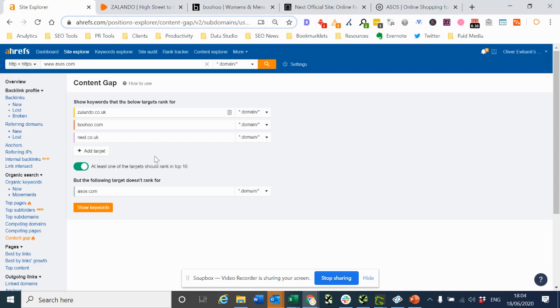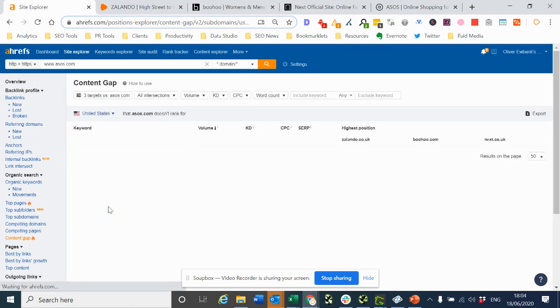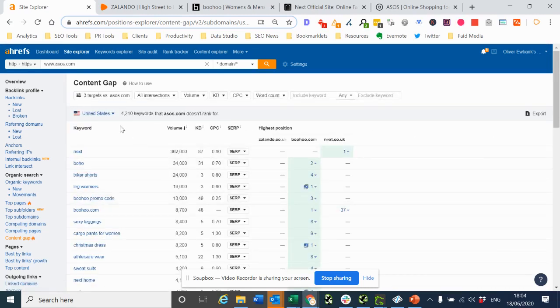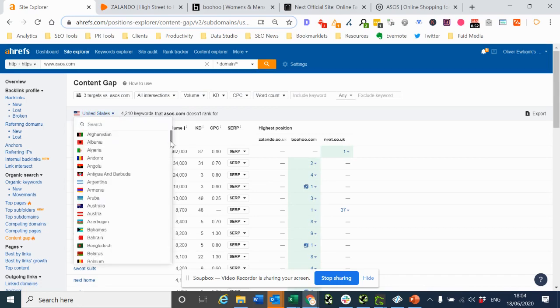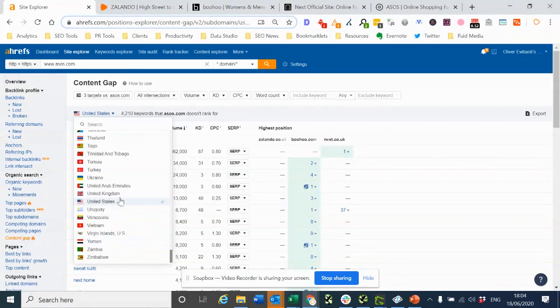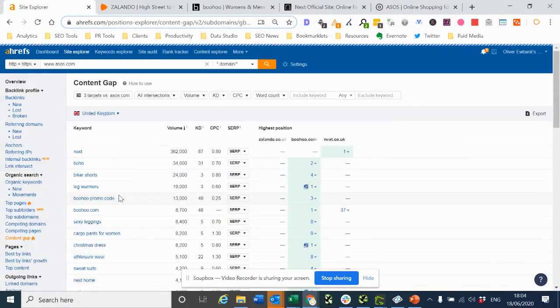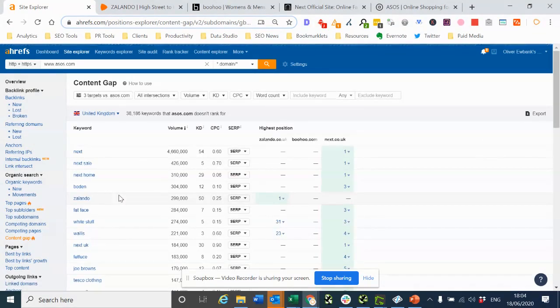So all we need to do now is hit show keywords. Again, just keep an eye on this country filter here because we can see that it's gone back to US. So we want to make sure that that is on UK. And then down here, we can see a list of all of the keywords that at least one of these competitors ranks for that ASOS doesn't. So we can see we've got 38,000 keywords here.